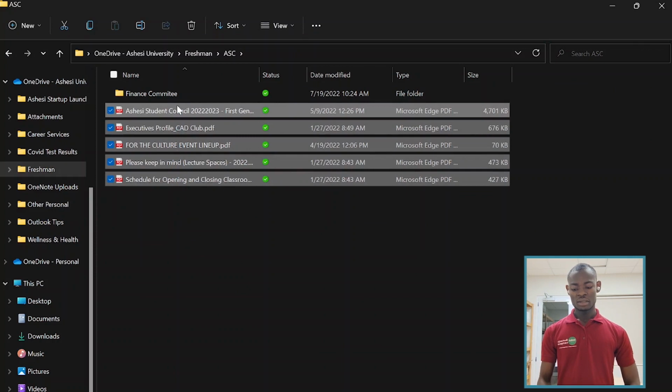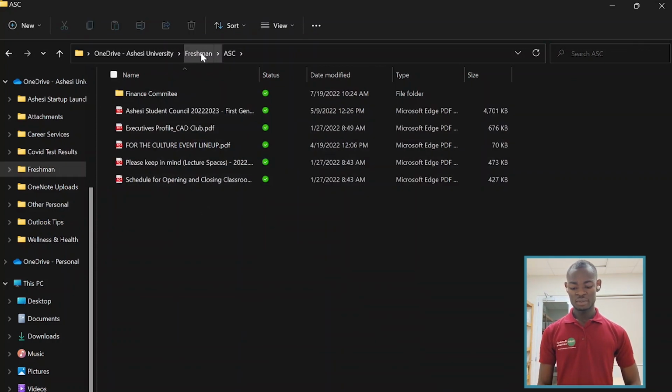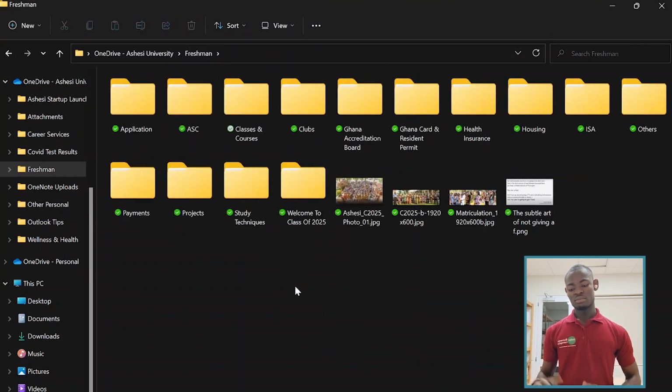They send different things on our emails each day. So anything I find important, anything I would like to refer to again in the future, I just create a folder and name it appropriately, and then I store it there.